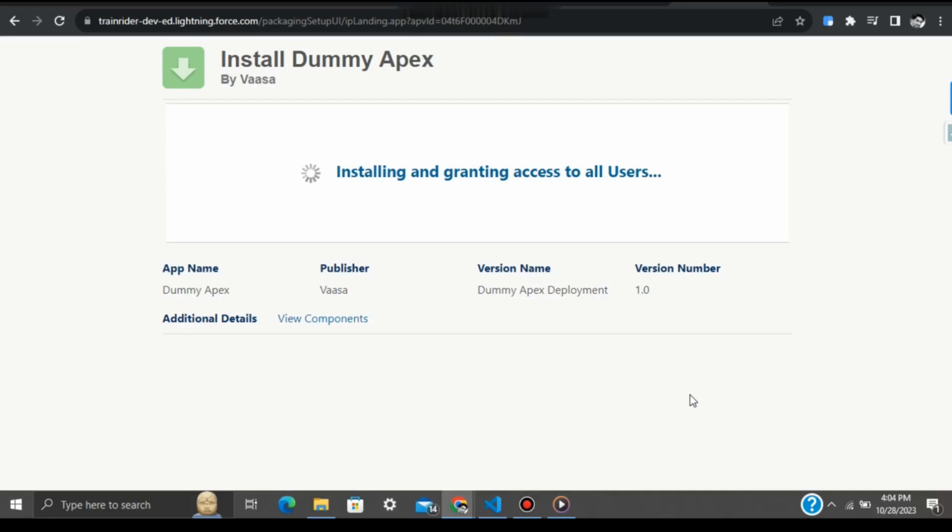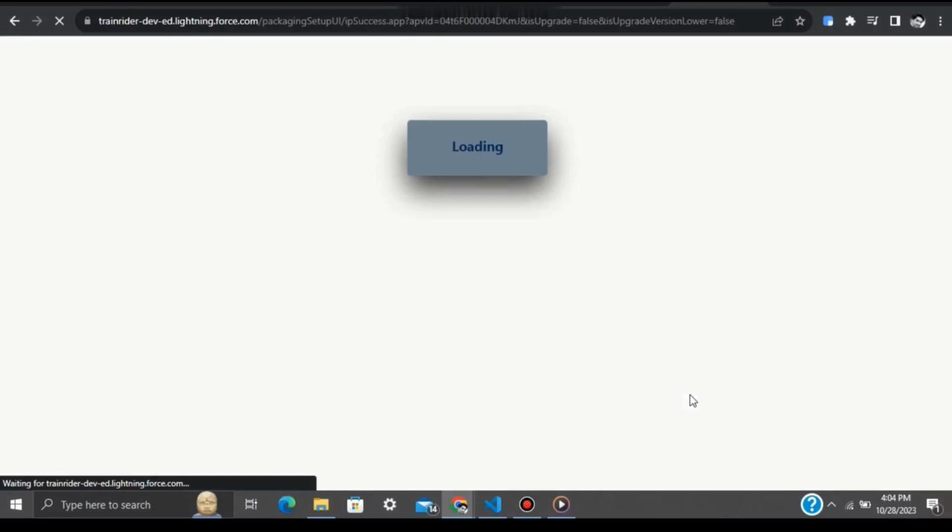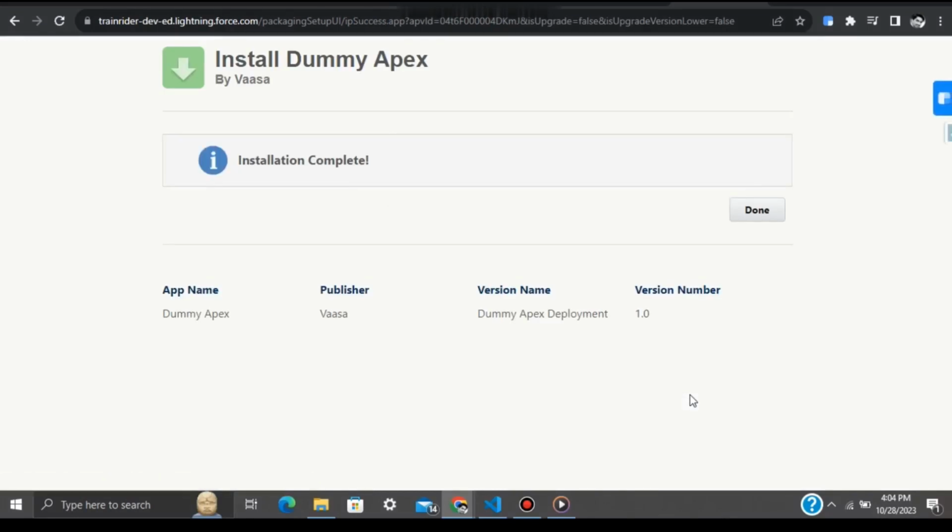So let's wait for a while. Meanwhile, the key difference between the managed package and the unmanaged package: in a managed package, you cannot edit or modify any of the components. But in an unmanaged package, I believe you can edit or modify some of the apex classes and the different things. But in a managed package, you cannot do anything.